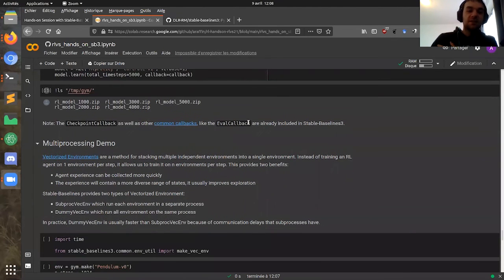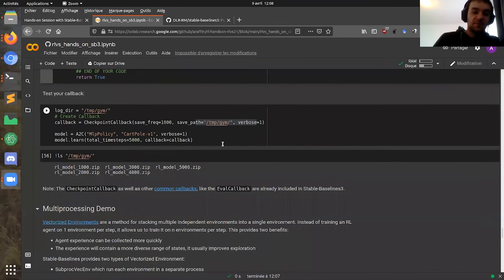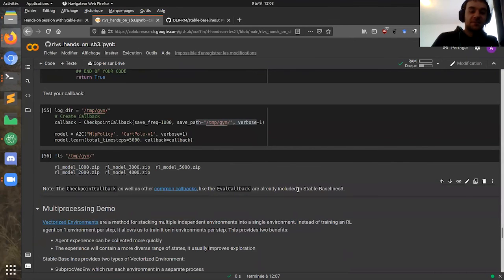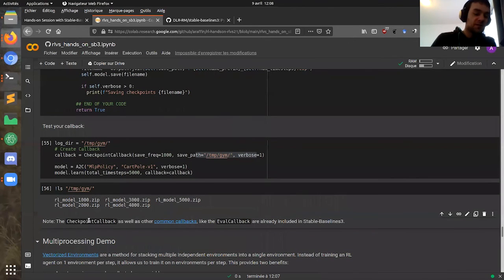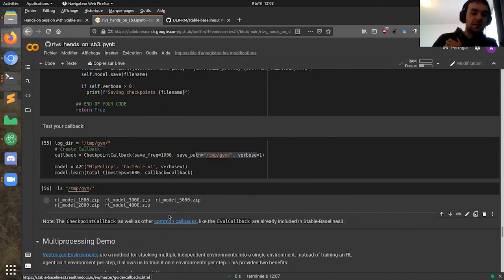Perfect. So the next thing I would like to talk about, before I skip to the next part, obviously, is that callbacks are very useful, and especially, for instance, the checkpoint callback or the evaluation callback, where you want to evaluate your model regularly. We have already implemented those in Stable Baselines3, and you can check the documentation for what's in there.